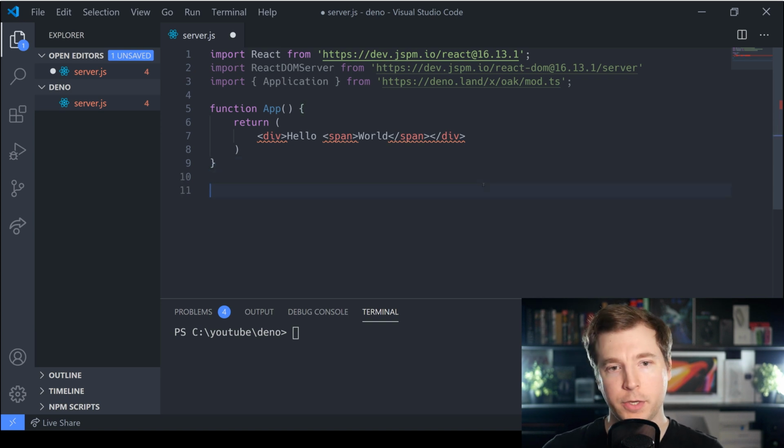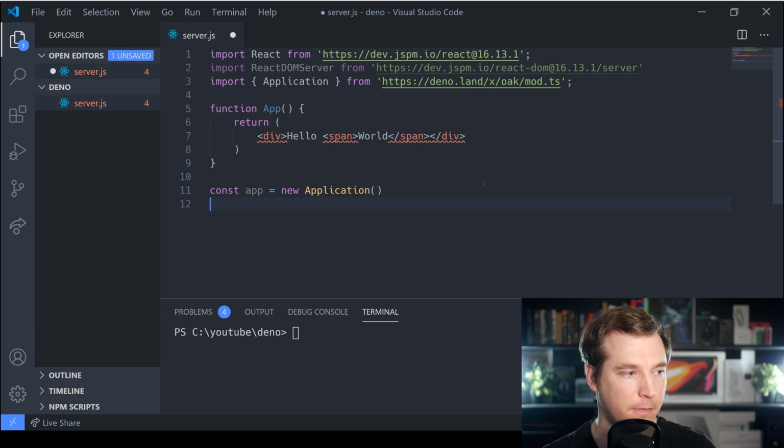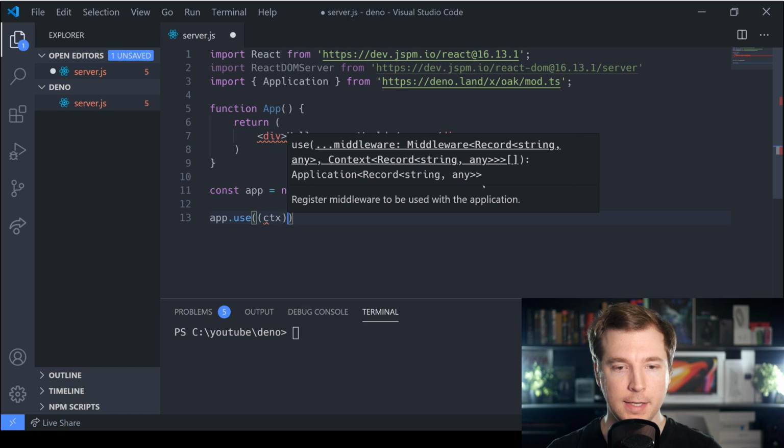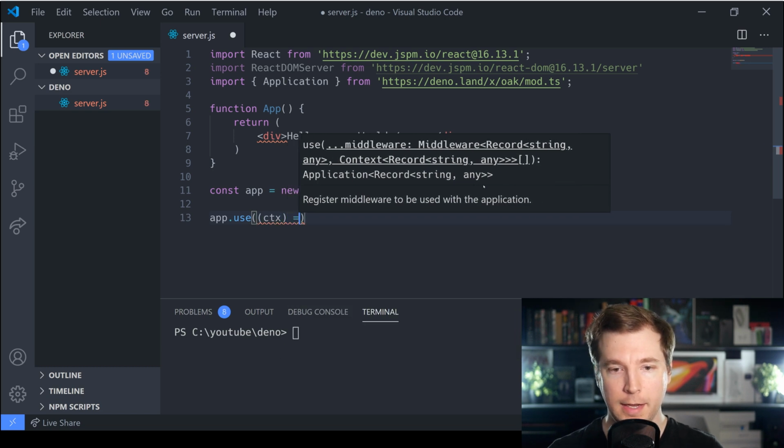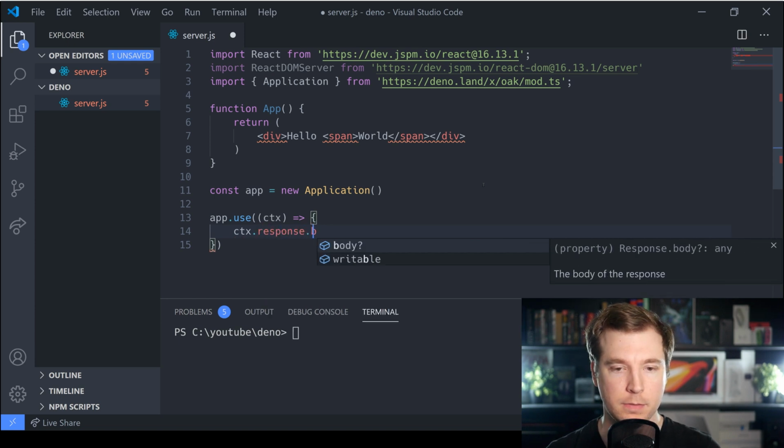What we're going to do now is create our web server. For our web server, we're going to do const app equals a new application. This application will be the web server itself. For this, we need to have something that's returned to our client as a response. So we're going to do app.use, and in here we'll pass in ctx, which stands for context, and we'll define a response. So we'll do ctx.response.body.